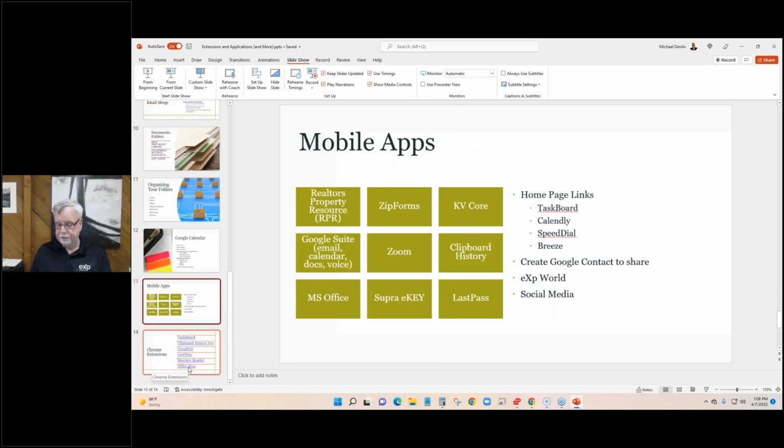Mobile apps. On your phone, you need to have, I believe, the Realtor's Property Resource. Now, I didn't hook up the phone so you can see what's on the screen, but I have RPR on the phone. Now, it's going to want me to log in. My suggestion is that in the morning, before you go show property, you go ahead and log in. So if I'm showing property or if I'm going on a listing appointment, before I go, I would log into RPR, the Realtor's Property Resource.